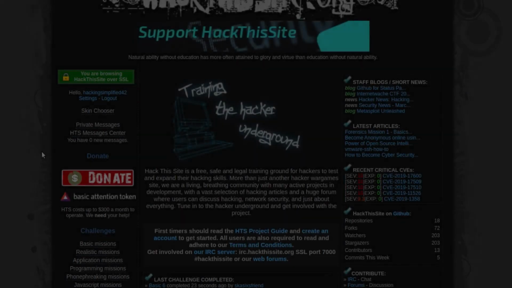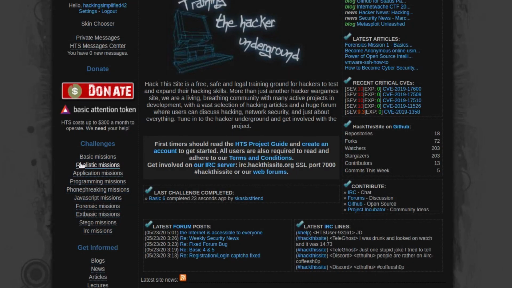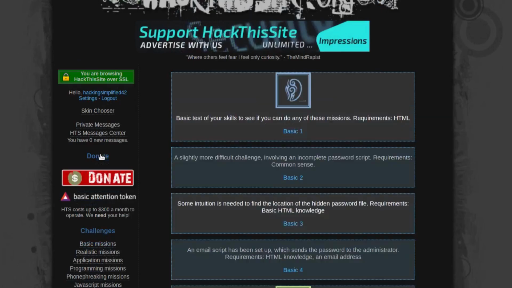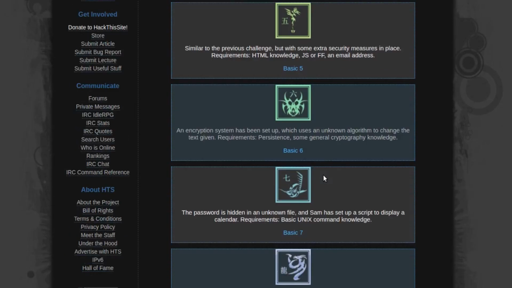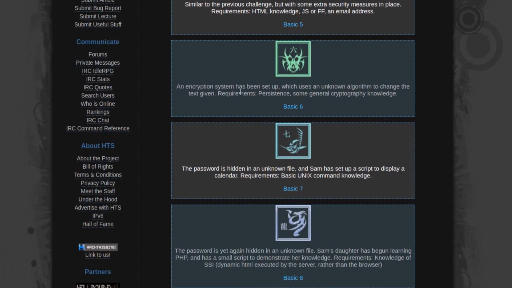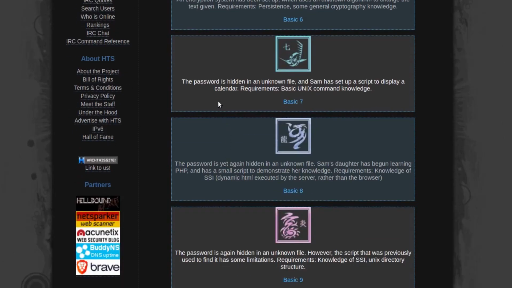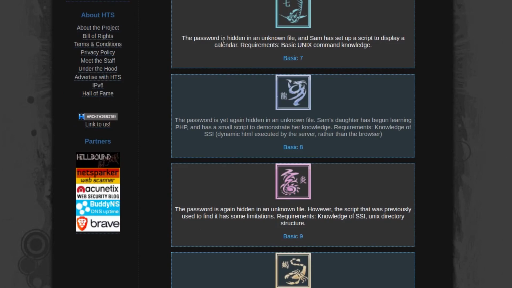Now let's start with the missions. I've already logged into the system. Now let's check the mission. So, basic mission 7. The password is hidden in an unknown file and Sam has set up a script to display a calendar. Requirements: basic Unix command knowledge.